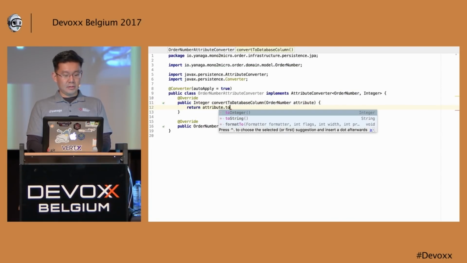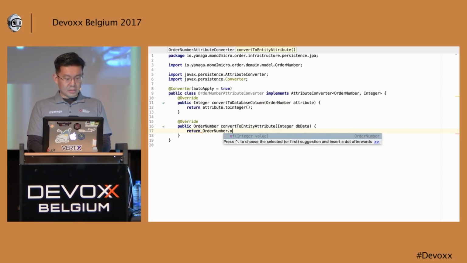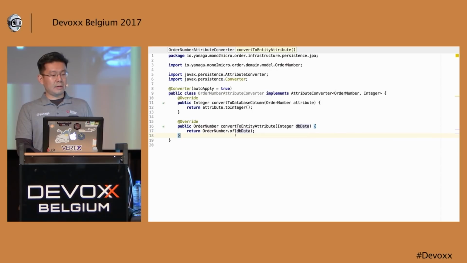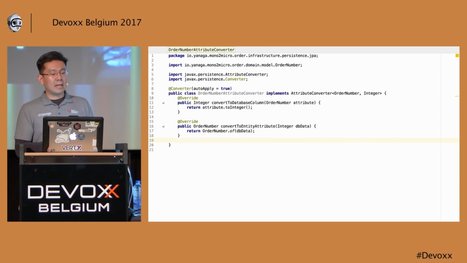If I get here to integer, and if I want to do the opposite, return order number dot off, and I can get the DB data. So that's the simplest possible way. And I believe that until JPA 2.1, this kind of attribute converter wasn't called for new values, but for JPA 2.1 and on, it's called for new values too.